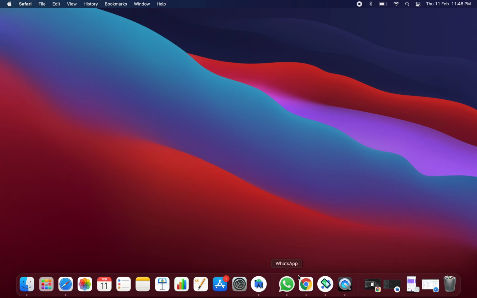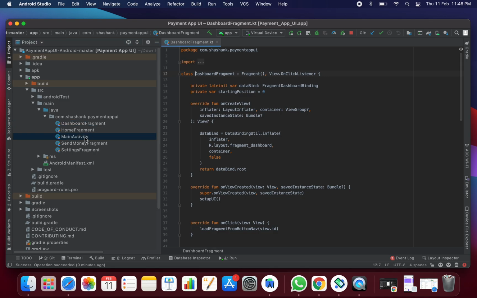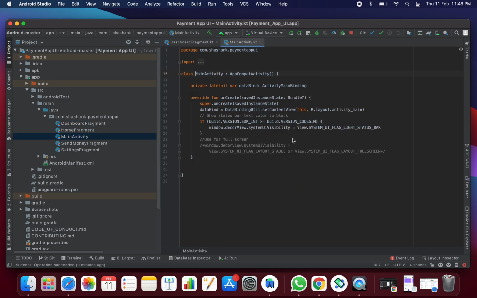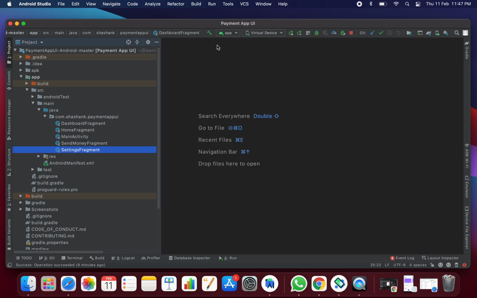Once you have done that, you just need to open your Android Studio, and here you can see the whole project is made in the Kotlin language. Here we have all the screen files: dashboard fragment, home fragment. The main activity is where we created the bottom navigation bar, and then we have the four different fragments: dashboard, home, send money, and setting fragment. So here's the source code.